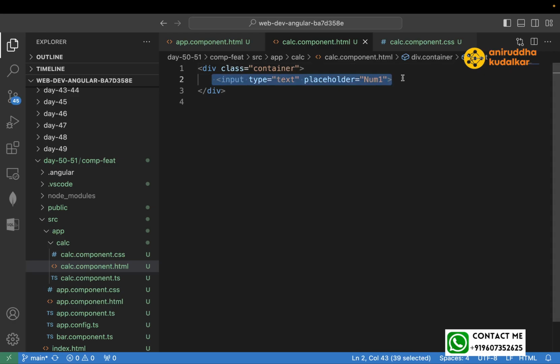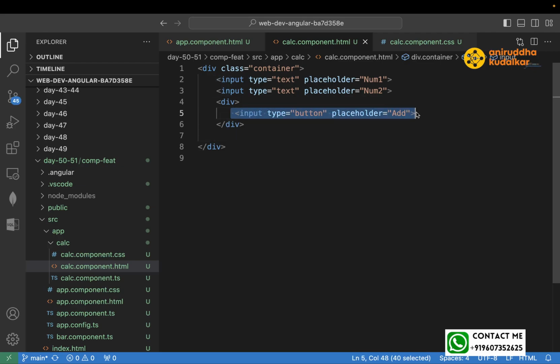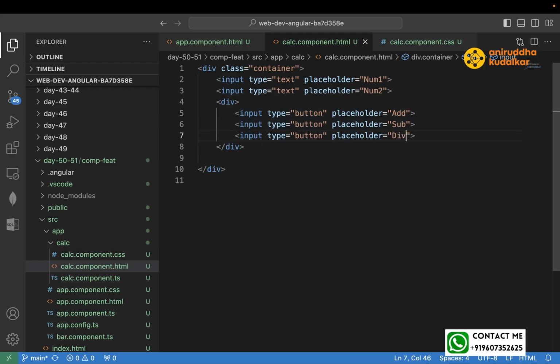Input type this num2, and there would be input type button. Now there would be 4 buttons. Placeholder add, let me wrap it in a div, input type button add, subtract, division, and multiplication.